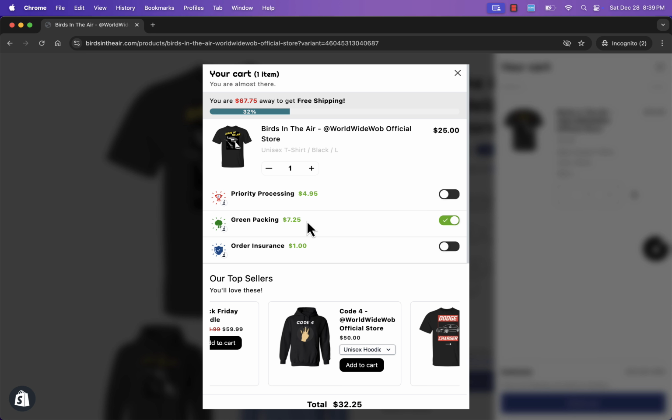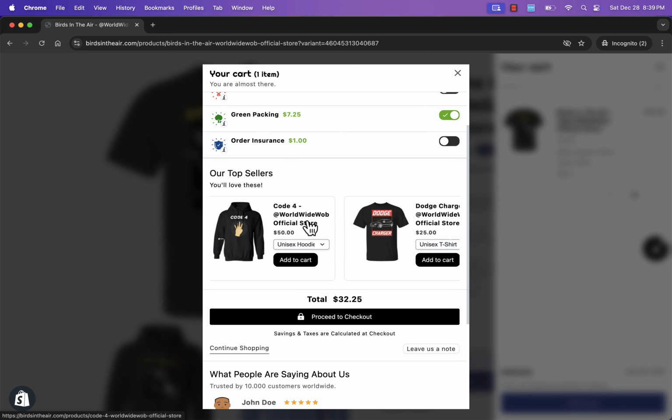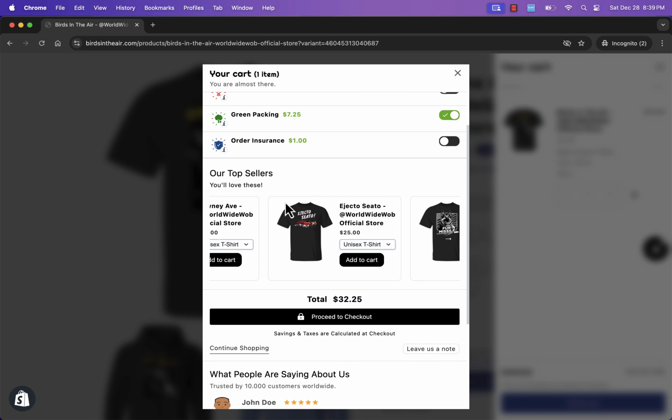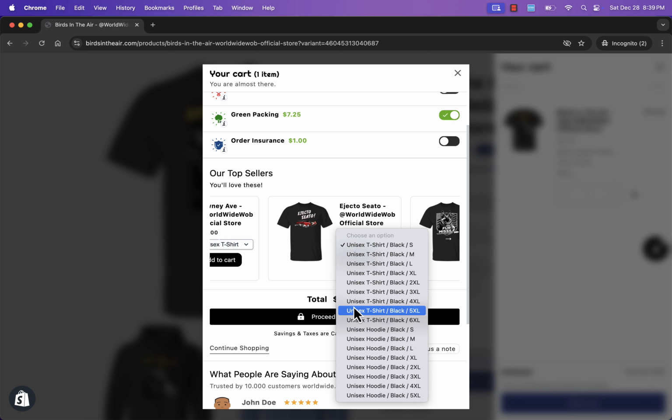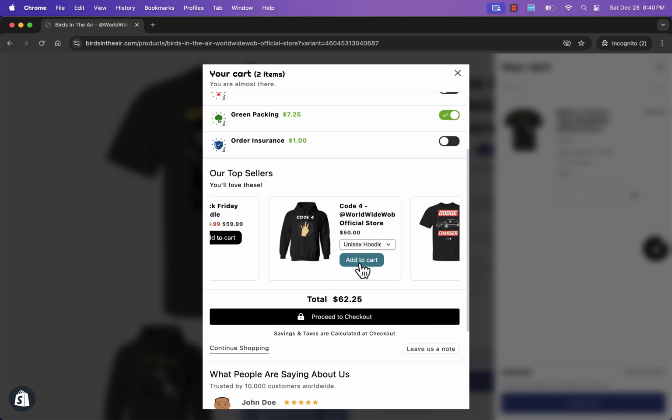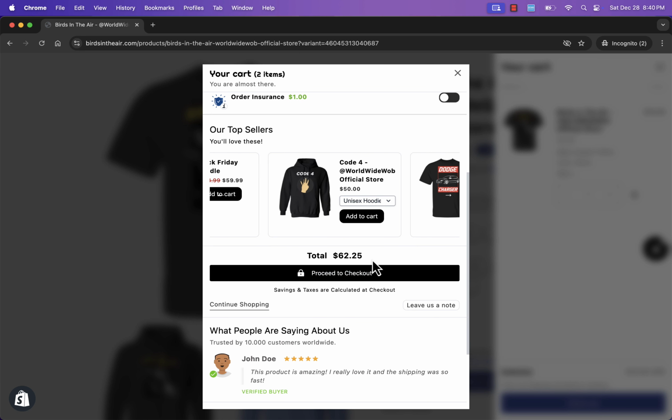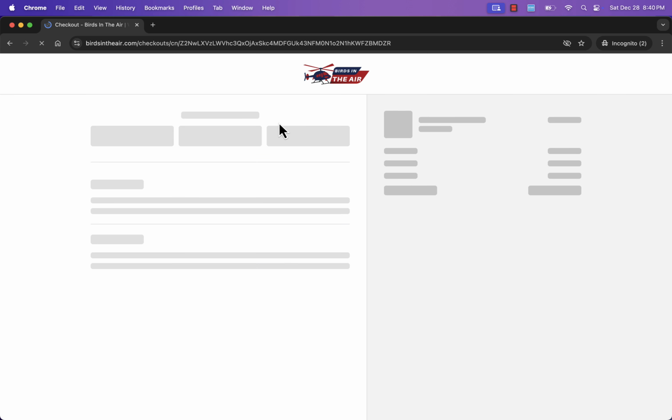You see, these are the upsell services, but here are the upsell products, right? So we have the ability to showcase literally all of our top sellers. We customize this section, and they'll be able to choose even the variants right over here and add to cart in one click. So now we went from $25, now we're all the way up to $62, right? And again, we have the review section over there. And just like any other checkout and any other cart, we go to proceed to checkout, and it's literally just going to take us to a checkout.